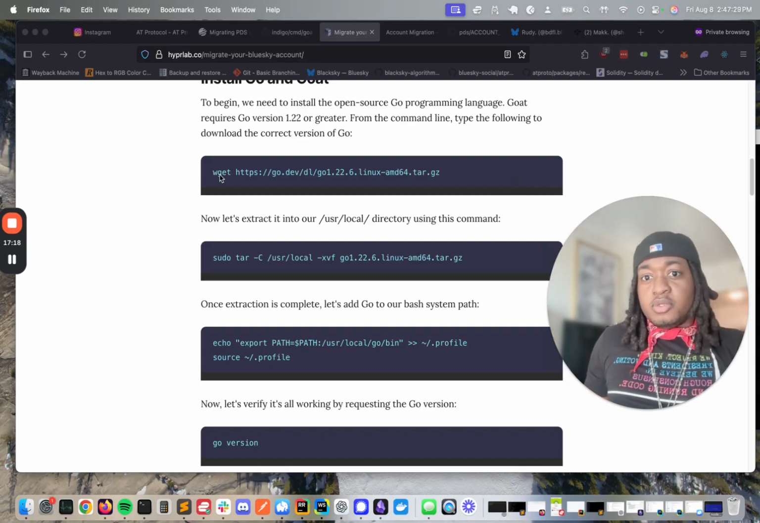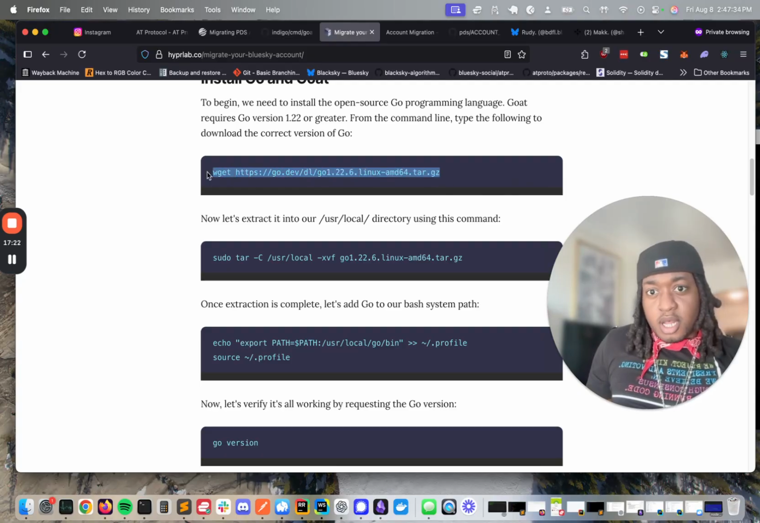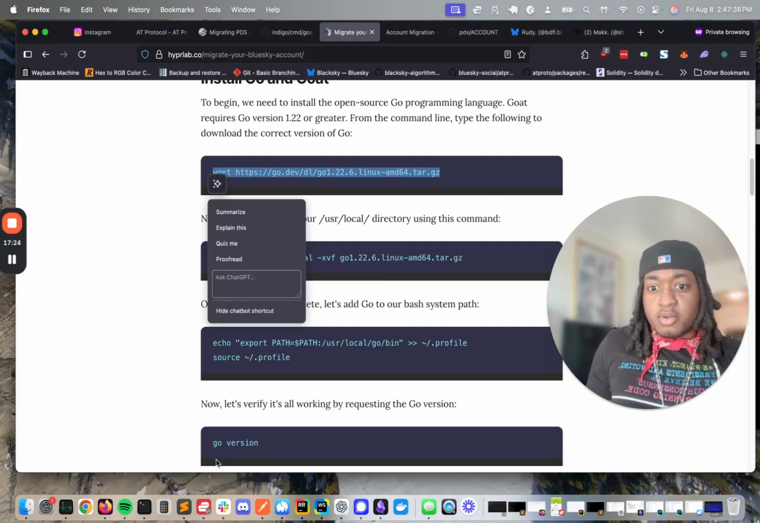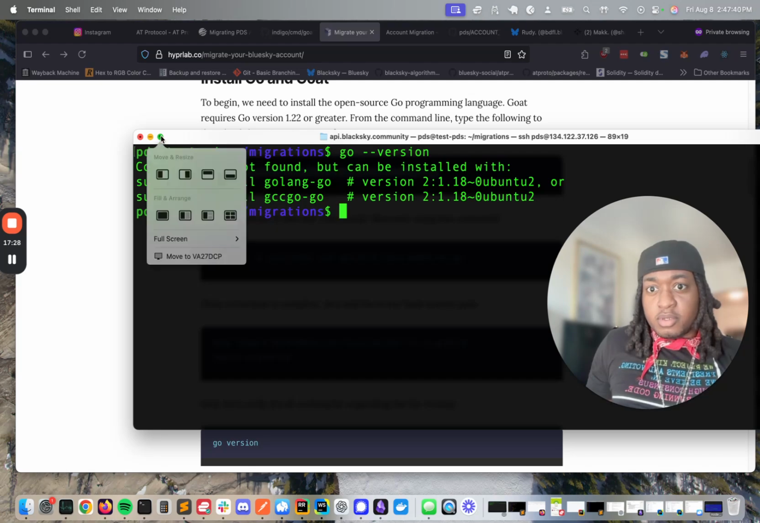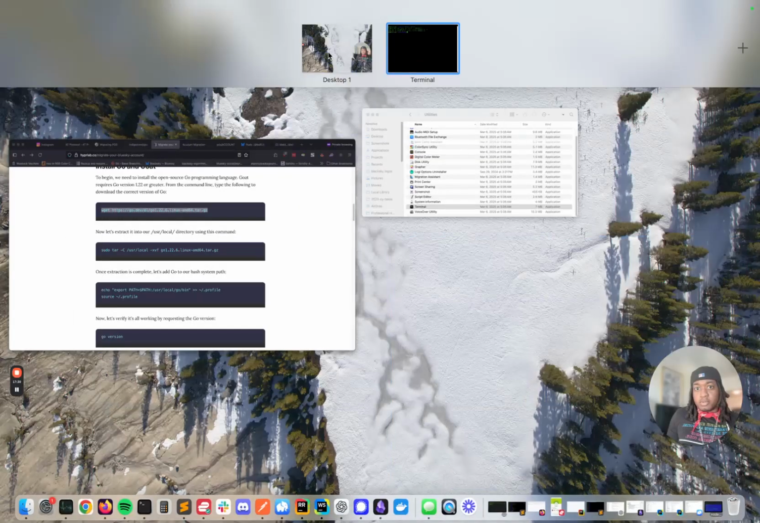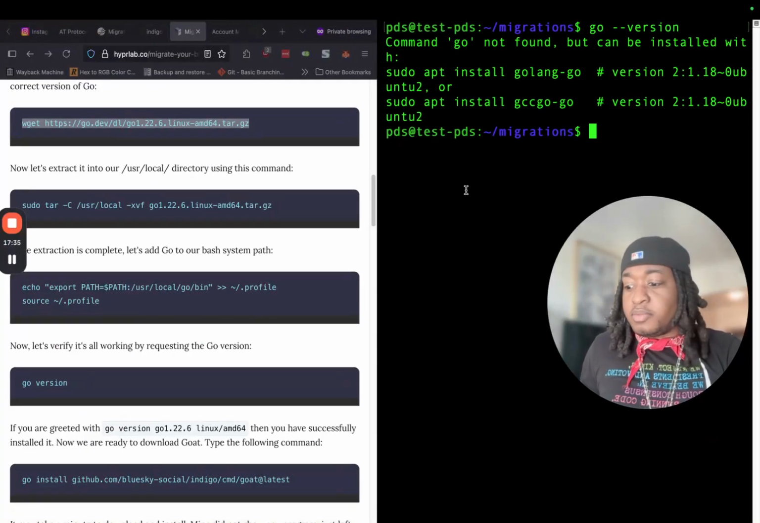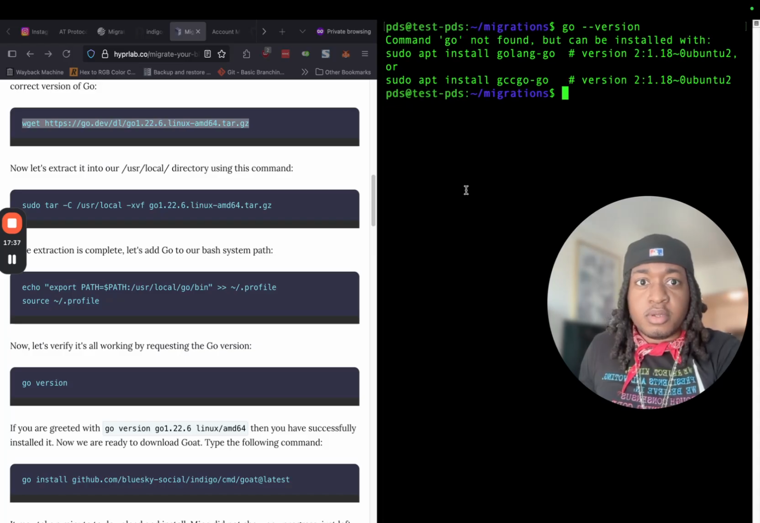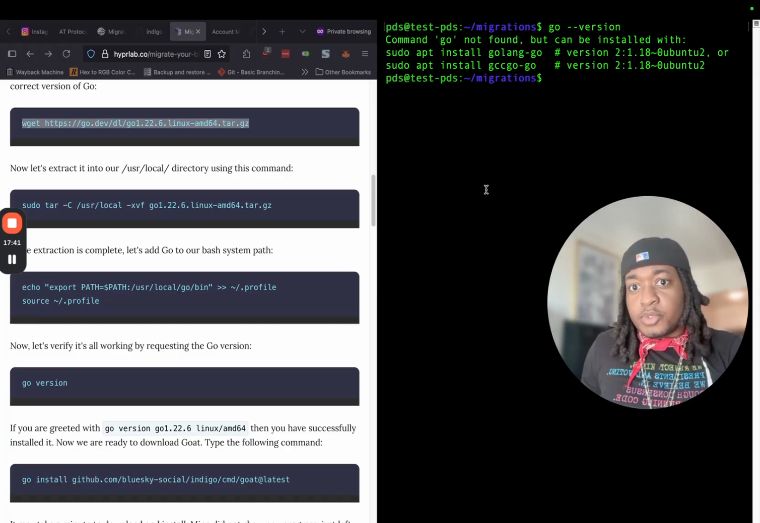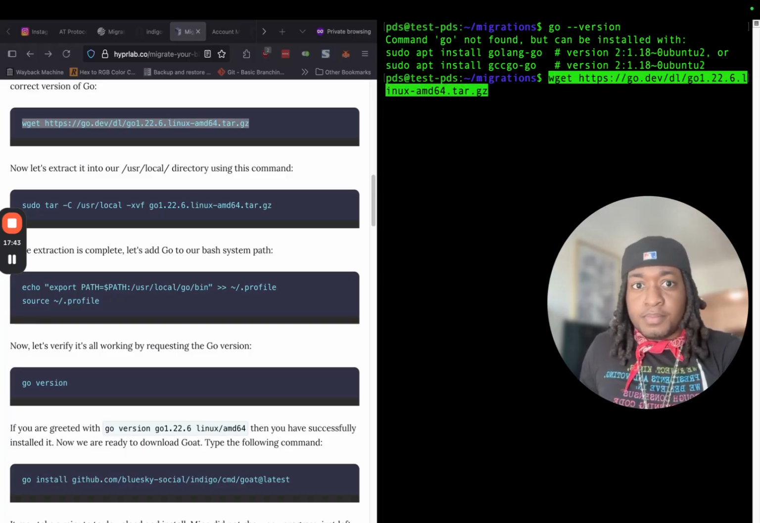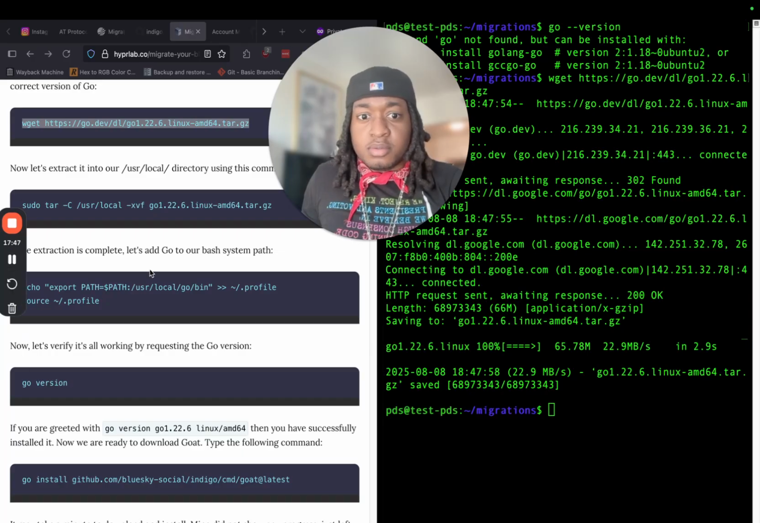So we're gonna see. So wget, this is a URL to install Go. So we're gonna copy this. Let's try that out. Matter of fact, we're gonna see if we can do the old split screen. Cool, get that going. Zoom out here a little bit. All right, so we're gonna do wget, right? And that's downloading. Boom.